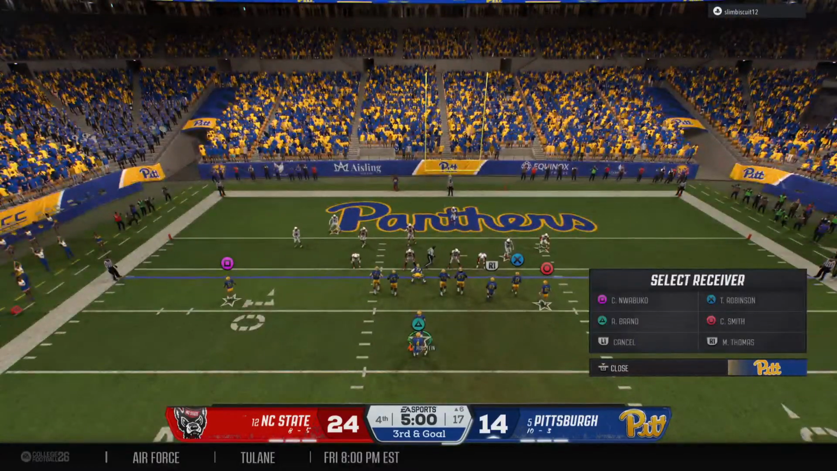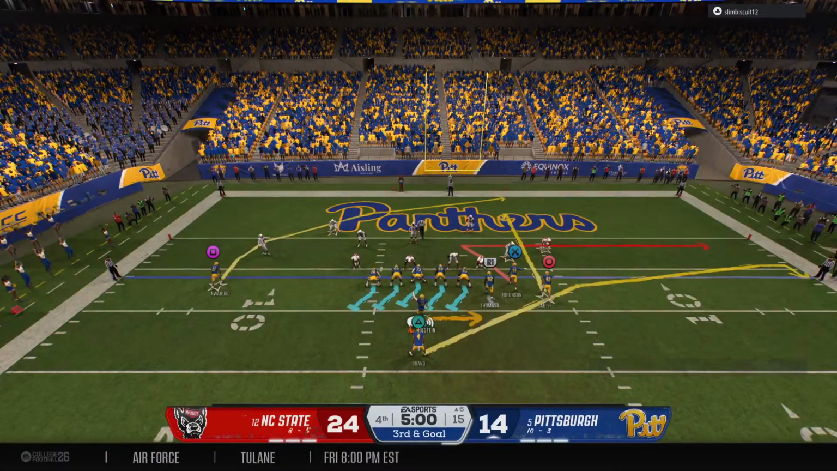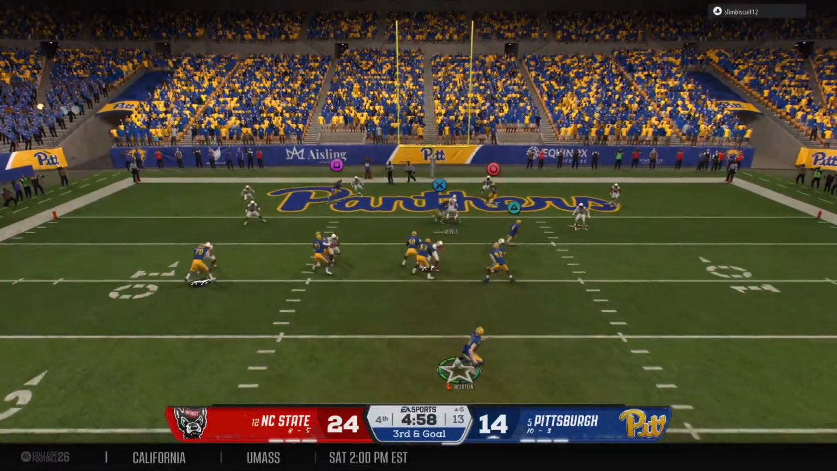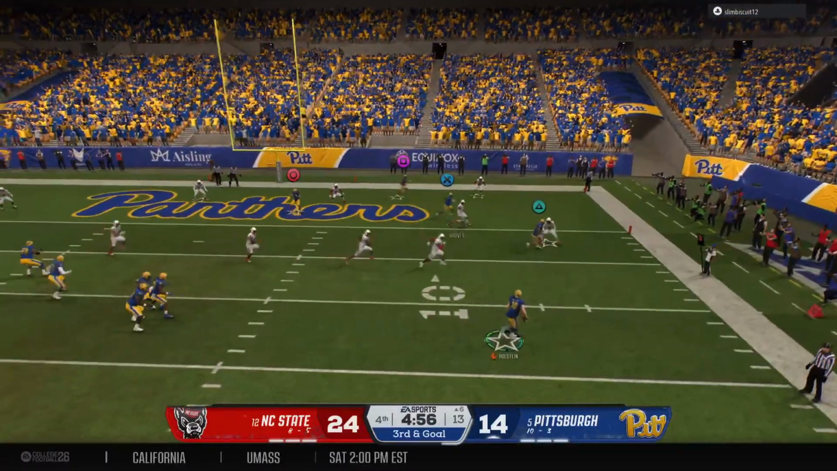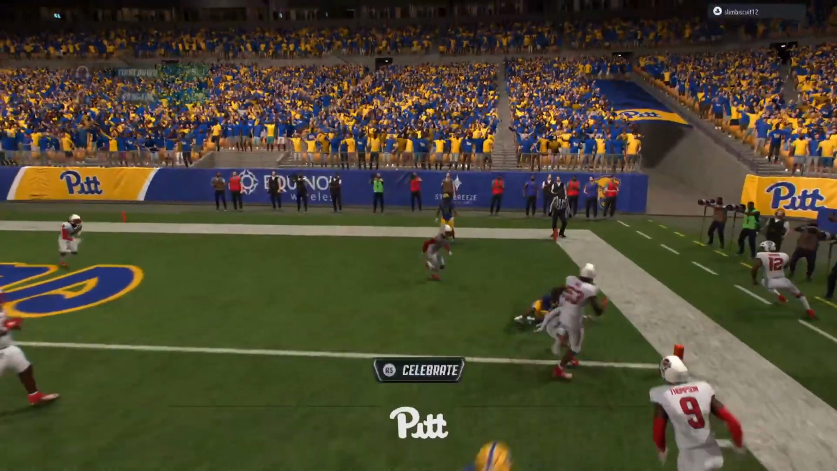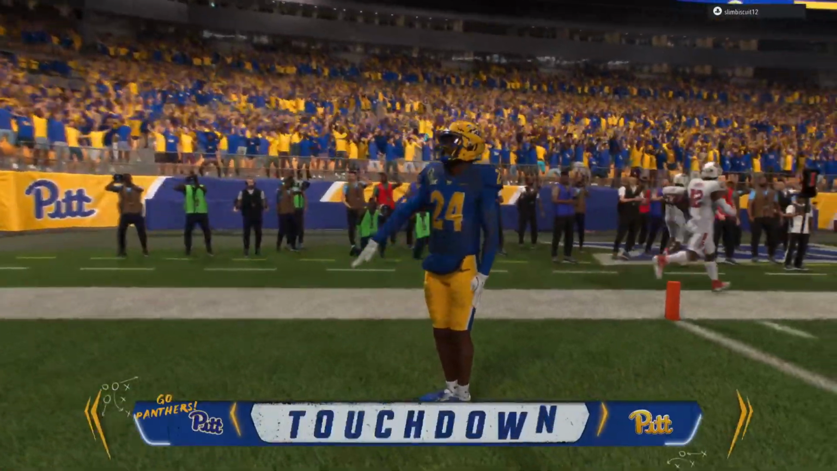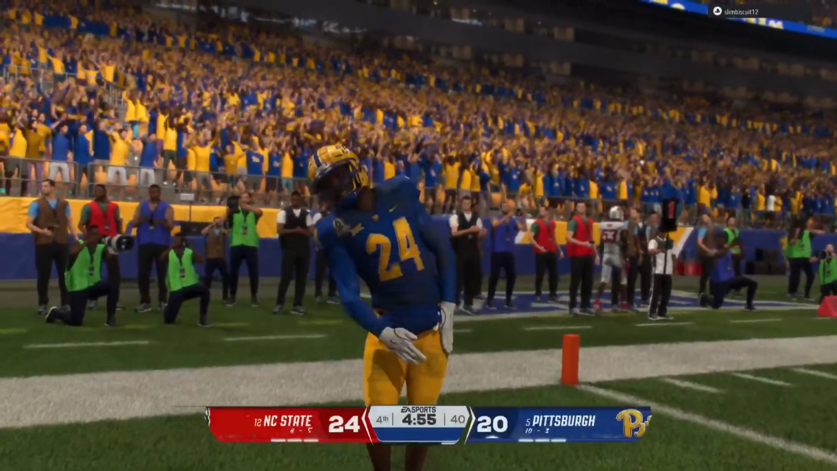An exciting start to the quarter here as the offense faces a third and goal. Dropping back, it's Holstein. On the move now. Launching one to the end zone. Touchdown, Panthers. What a grab in the end zone in a clutch moment.